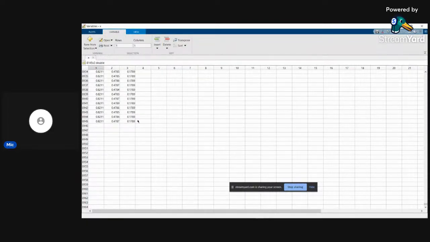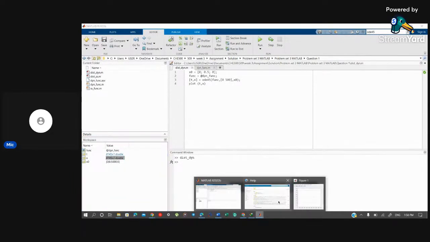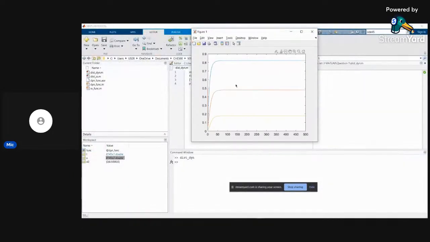Wow. Can you see? This is 0.4787, this is 0.4787, and this is another 0.4787. It's just around the same area. So you can see the graph here. I think this is x1, this is x2, and I think this is x3.